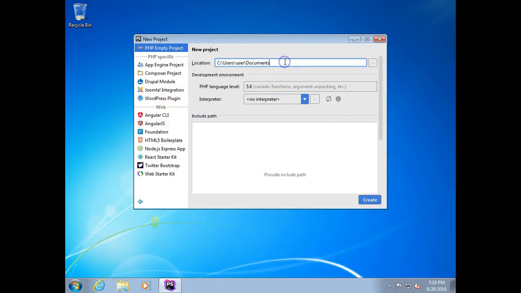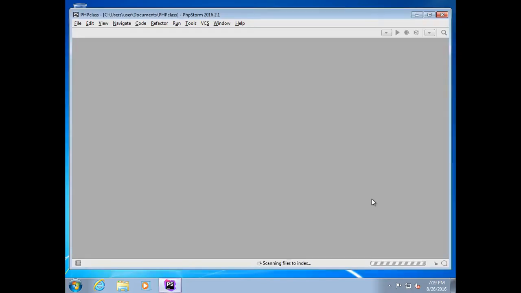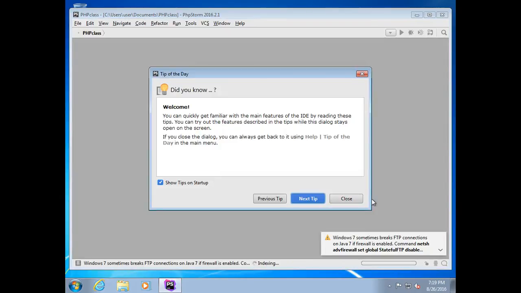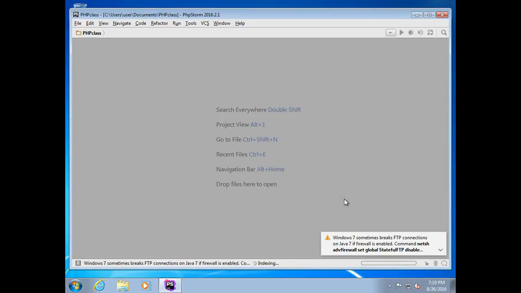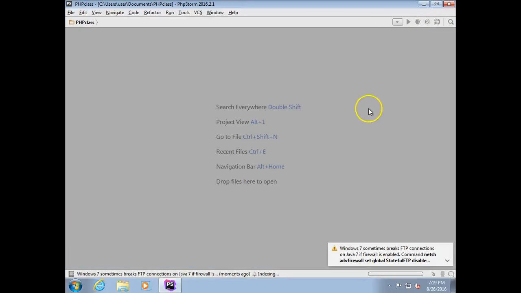And then in the documents folder, I'm just going to call it PHP class. Okay, so I've got my PHP class inside my documents. That way you can find it easily. And I'm going to hit create. Okay, so this is JetBrains. There's a couple things we can do. We can get a project view by hitting Alt-1. You can double tap your shift and that'll bring up a search.